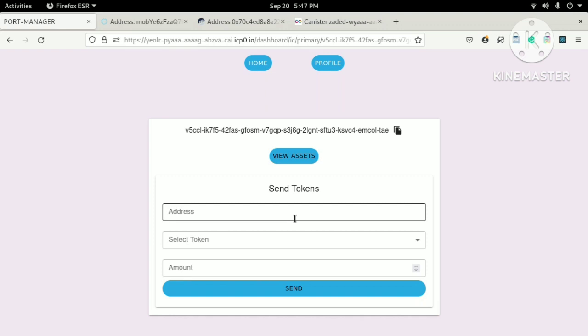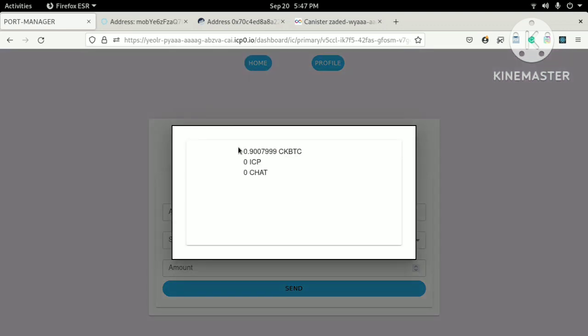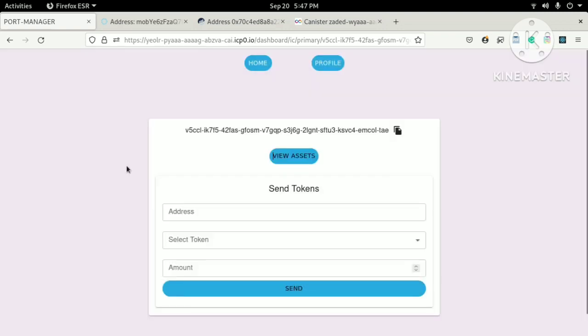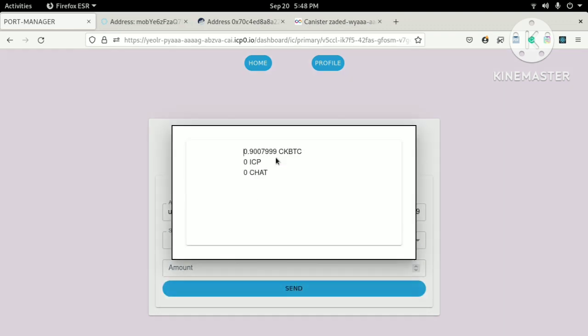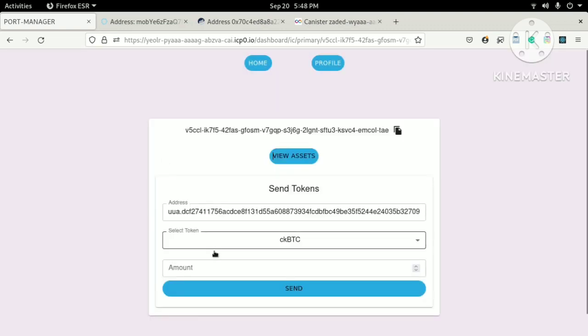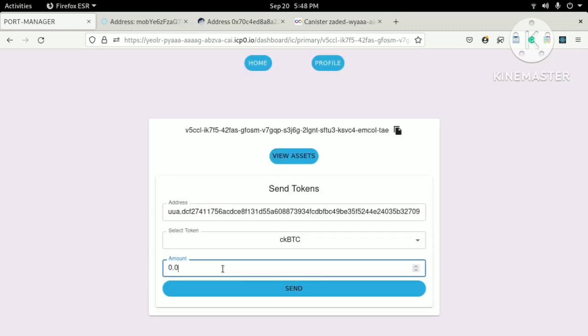I will first check my balance, the amount of ckBTC that I have, and as you can see, I have 0.900 something ckBTC. I will send some ckBTC to the address that we copied from our Bitcoin side. I have pasted it here. I have to select ckBTC and then the amount. So let me see, I will send around 0.0 something. How much can I send?